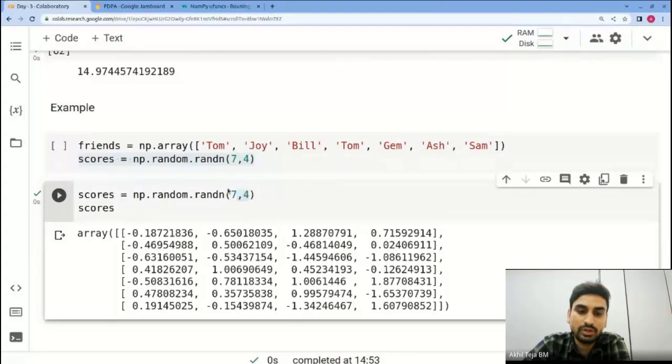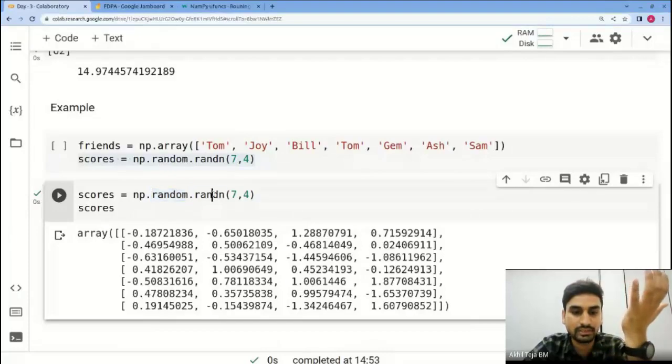So if it is 2 dimensional, obviously it's a matrix, right? So you can see that it's a matrix. This is the easiest way of generating an array. Random is a module, in which it is using the randn method. In this case, it is generating 7 rows and 4 columns.